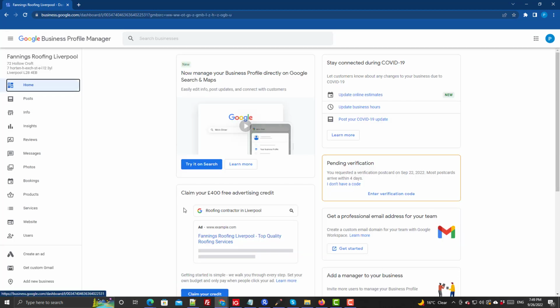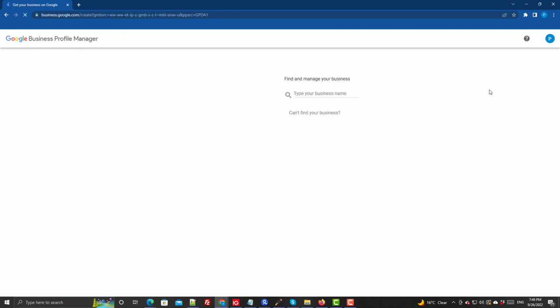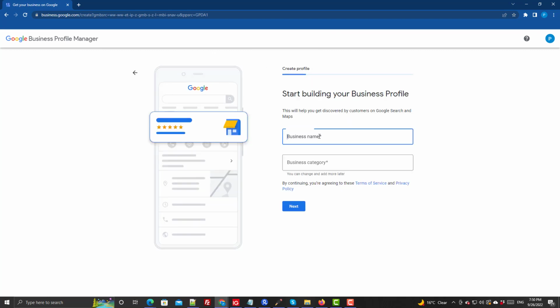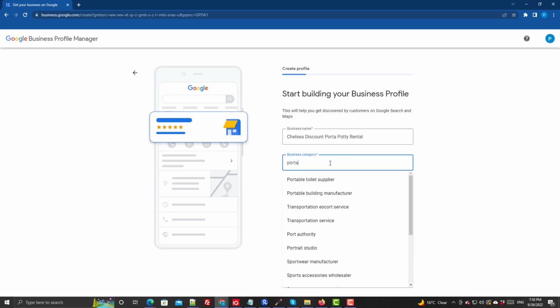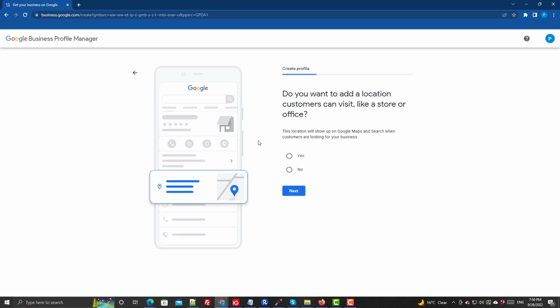First of all, we're going to go over to a Google account and we're going to add the business listing. We're going to put the exact name. So if we've created a pin with that name, that's the name that we're going to put in there exactly. Then we're going to put the exact category that we've used to get the listing up, and we're going to click next. We're going to put yes here.